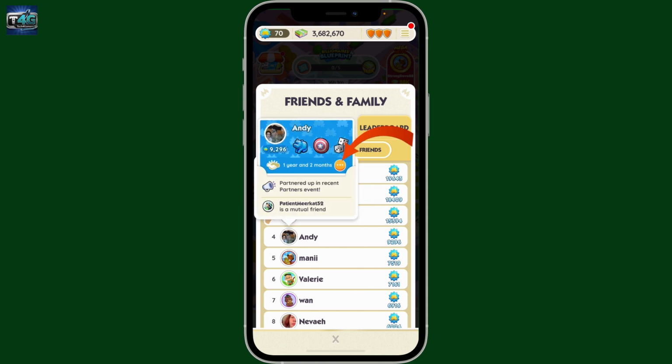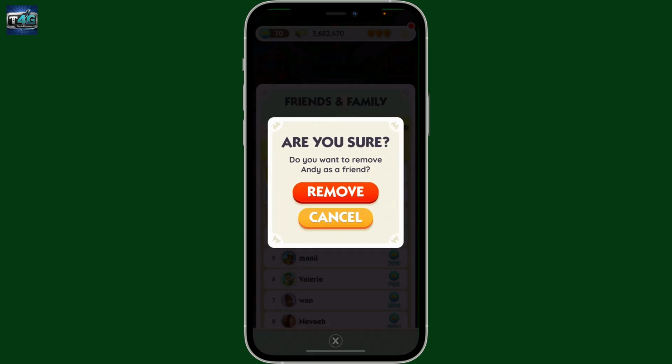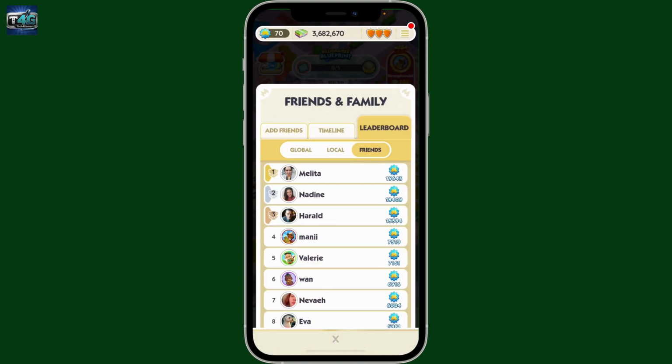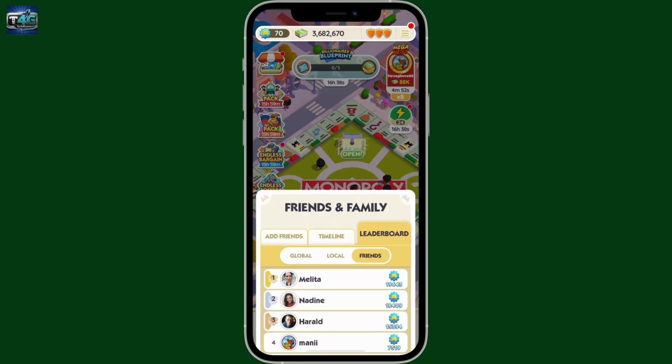In the pop-up, click on the three dots in orange and click on Remove. Confirm that you'd like to remove the friend from your friend list by tapping Remove once again. And right after you do that, you will be able to delete a friend from your friend list. That way you can keep your friend list clean and organized by removing inactive or unwanted players.